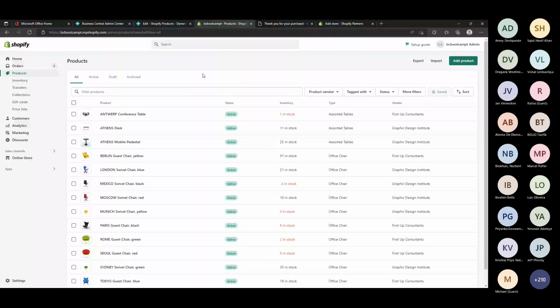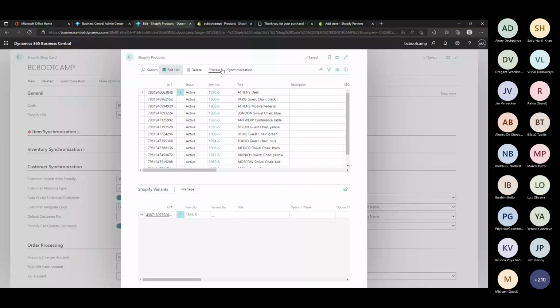So one is customer templates. The customer templates will be used only when the customer is created in Business Central and not in Shopify. So while importing the order from Shopify to Business Central, while creating the customer in the background, only then the customer template will be used, but it won't force anything while creating the customer in Shopify. Okay, so that is one thing.